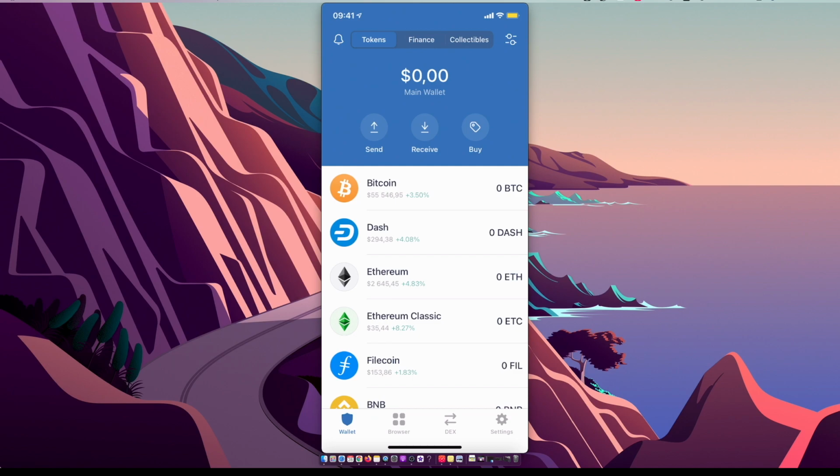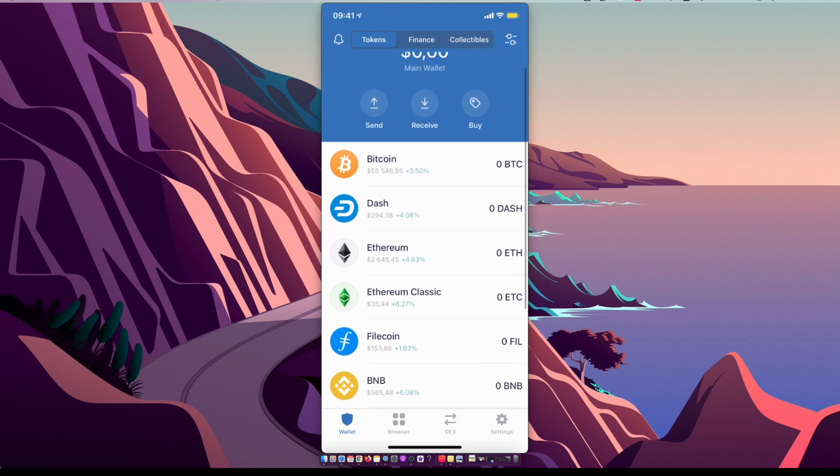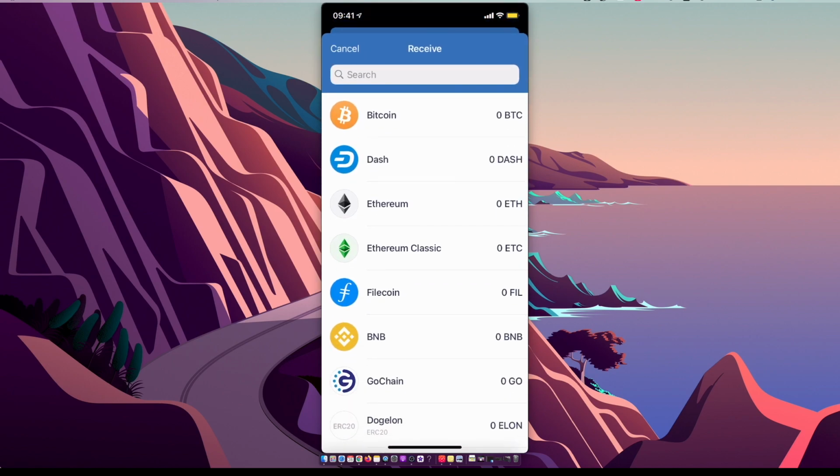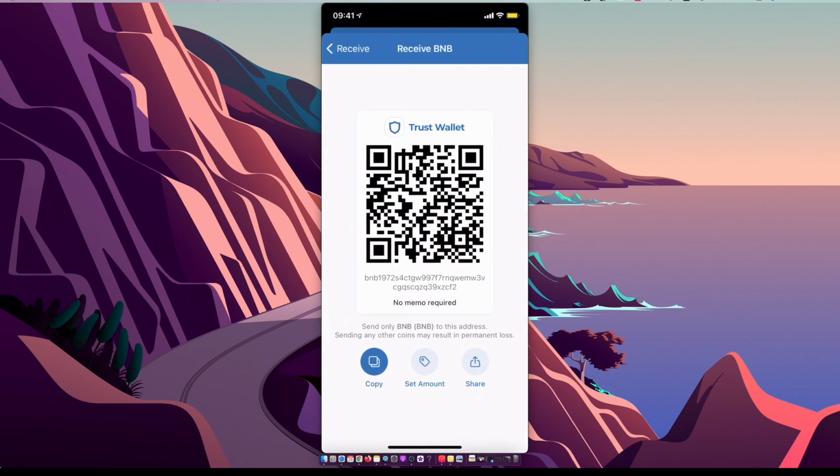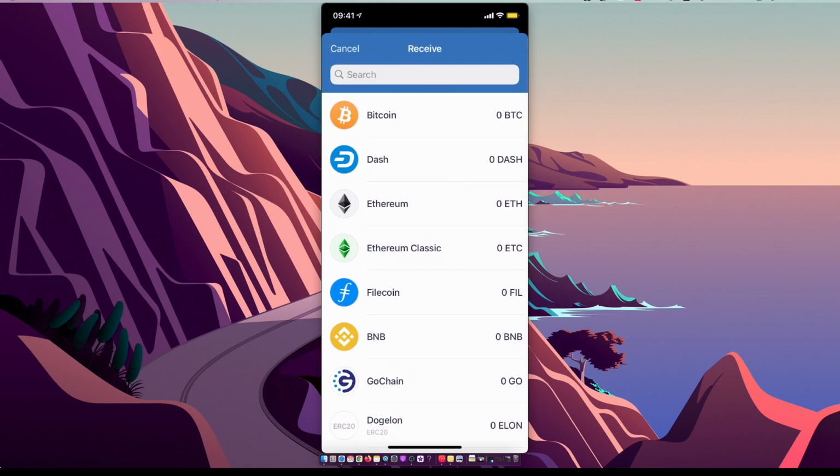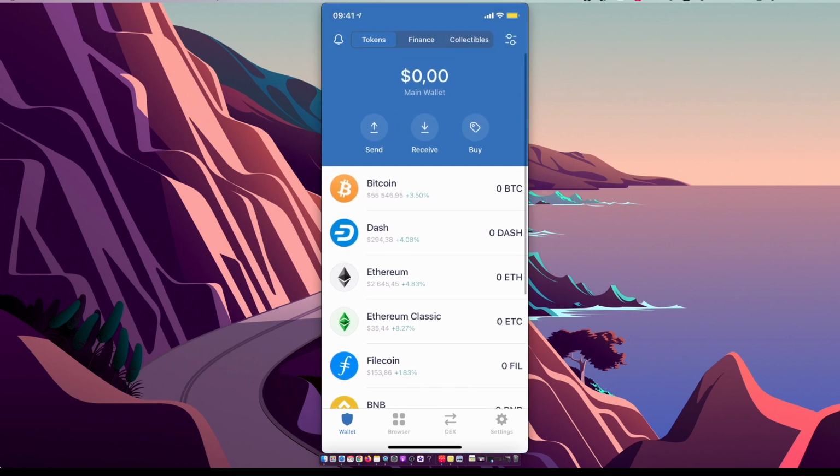And so if you buy a Binance coin on Trust Wallet, you already have it on it. And if you buy it on Binance exchange, then you need to press receive, select BNB, copy this wallet address and paste it to Binance exchange, and enter an amount and transfer Binance coin.